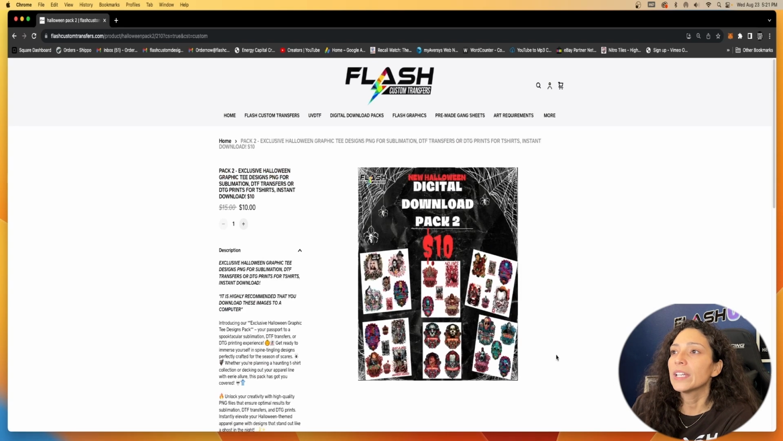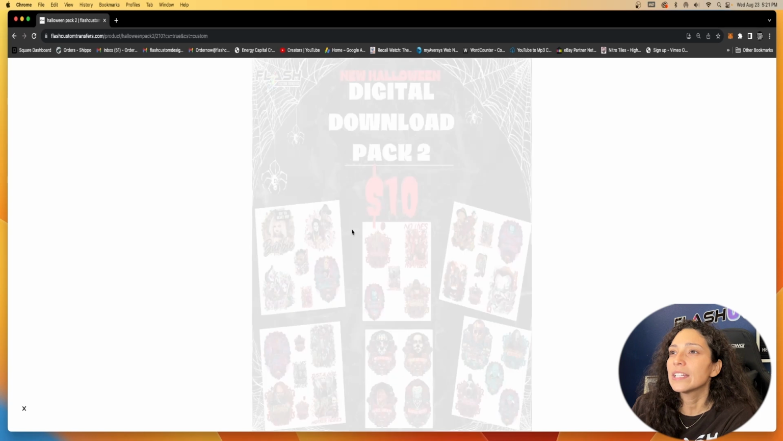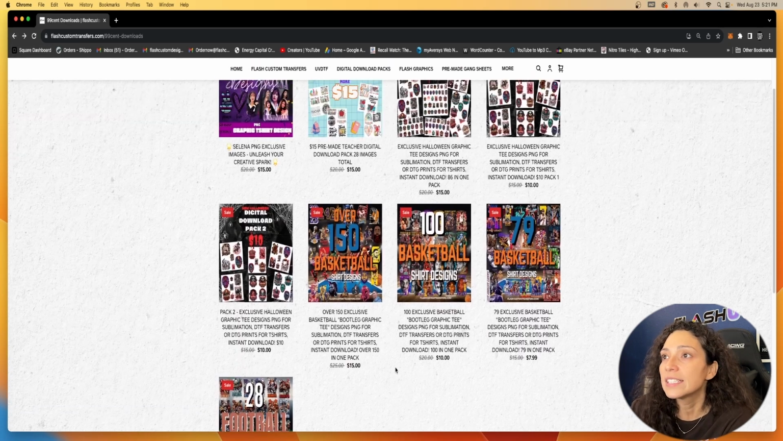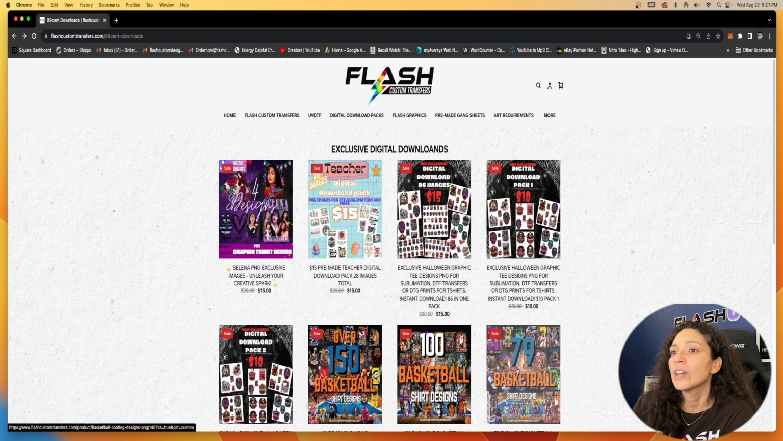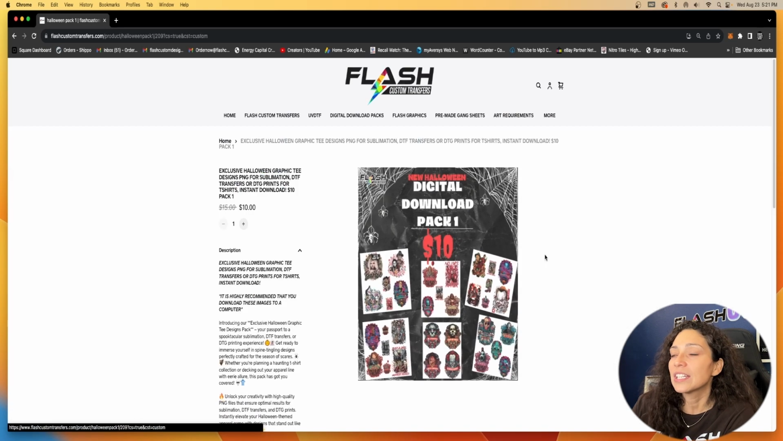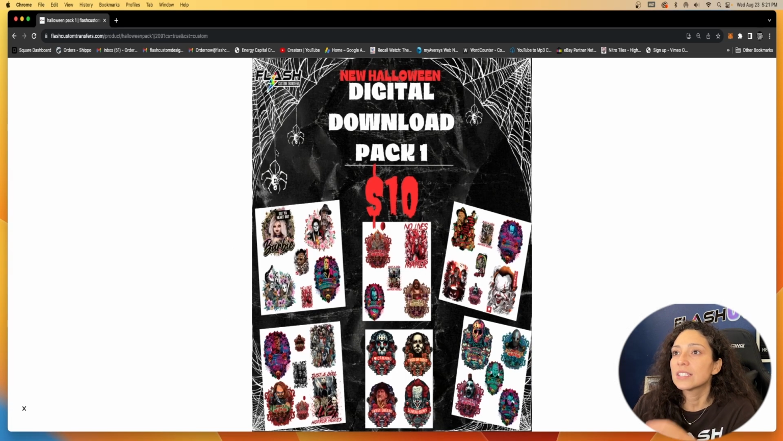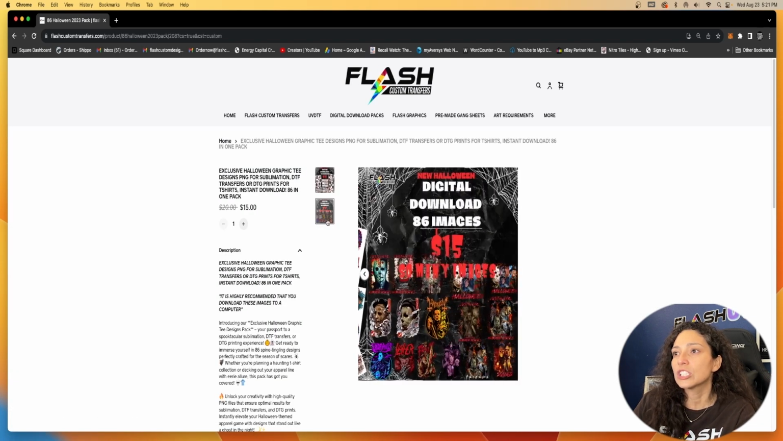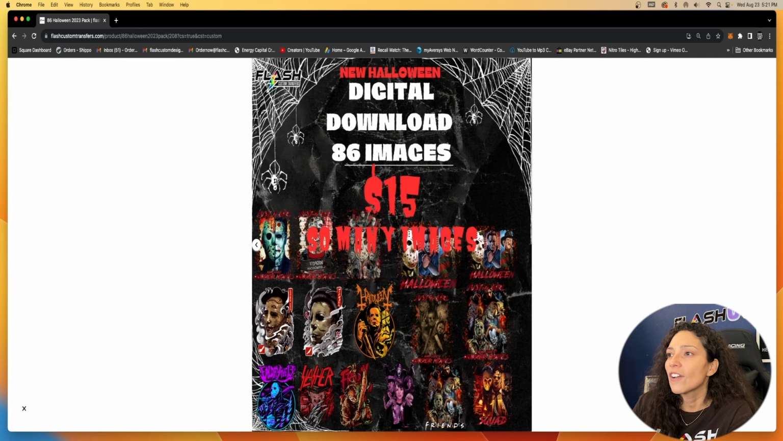Same with Halloween. We have our new Halloween, so you're able to see these cool new digital downloads, and you can create your own gang sheets with these. You can create your own UV DTF gang sheets, any type of flyers, pretty much anything. These are high resolution. This is another one. So there's pack 1, pack 2, and then this is all 86 images in one pack for $15, which isn't too shabby. Let's see, so you have access to all of these guys.